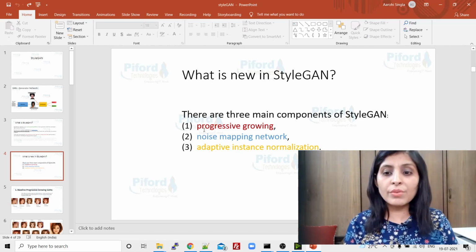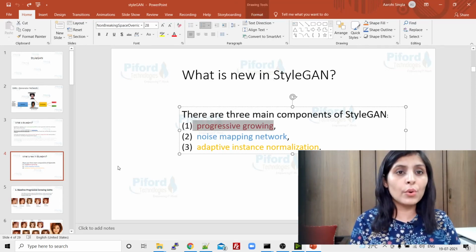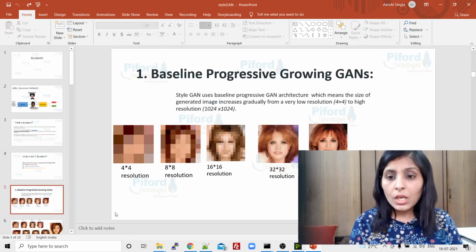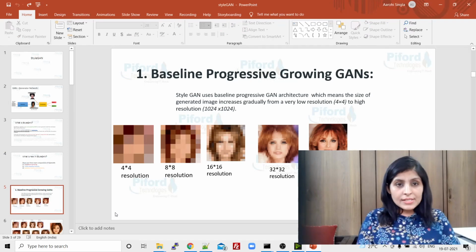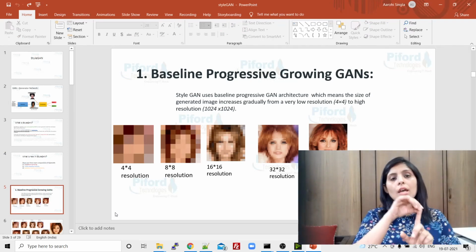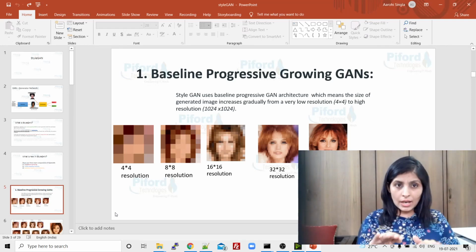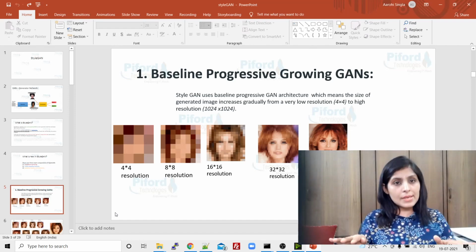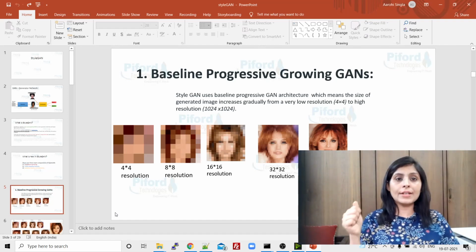Okay, so the very first thing is progressive growing. StyleGANs use progressive growing. Now what is progressive growing? Let's see that. StyleGANs use progressive GANs as a baseline. There is a kind of GAN network called progressive GANs, and the StyleGAN network uses progressive GAN as a baseline. Now what are these progressive growing GAN networks?